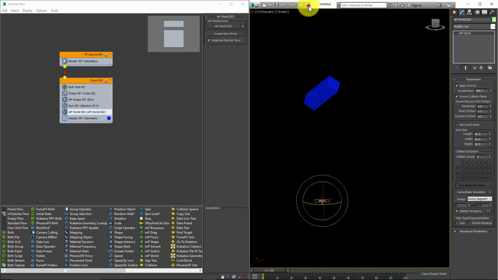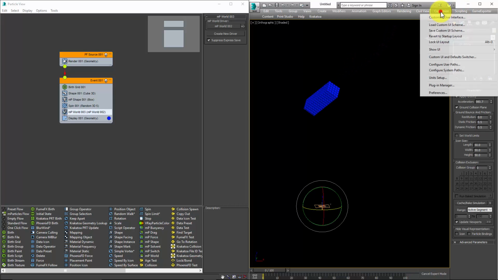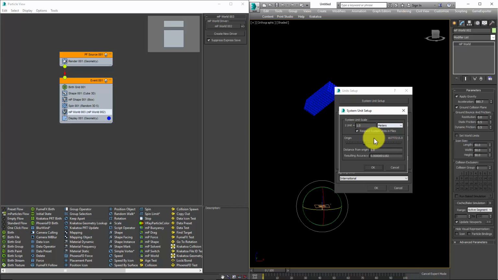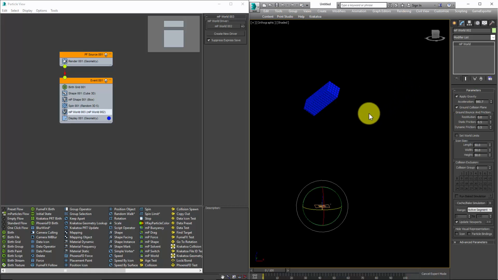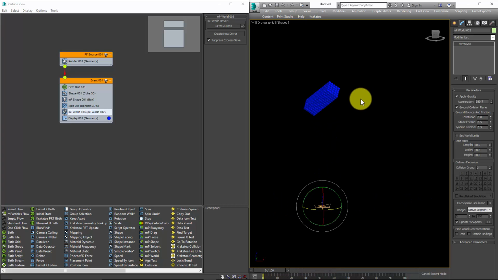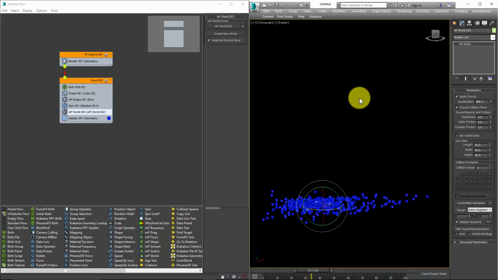So if I just bring back my menu here, go to customize, unit setup, system unit setup. As you can see, I have 1 unit equal to 1 meter. That's why, if you have meters, you need to change your gravity to 980. If it's centimeters, that should work fine. So I'm gonna just close it. Now if I play, that's what we get. Okay, so that's kind of the right behavior.